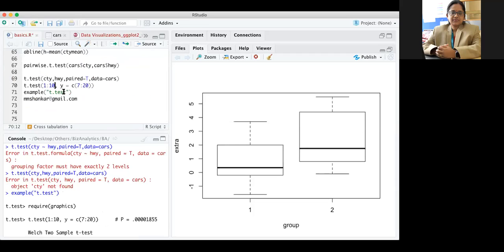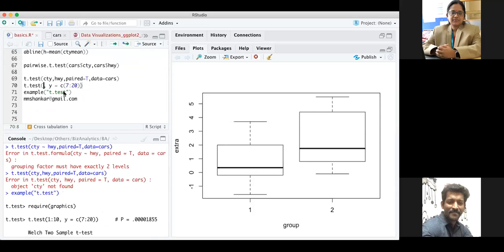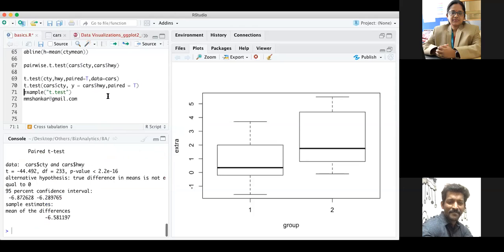So t test, x equal to cars dollar city, then y equal to cars dollar highway, comma, paired equal to true, right? Yeah, we are getting it now. So you can see the output here.